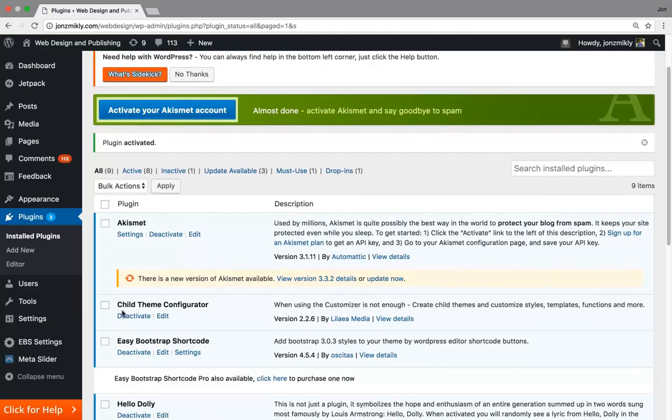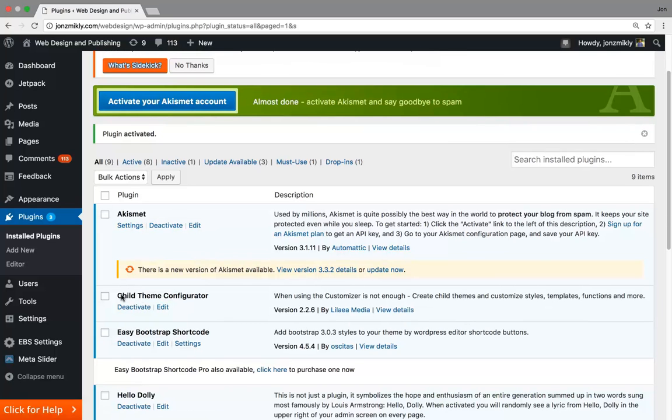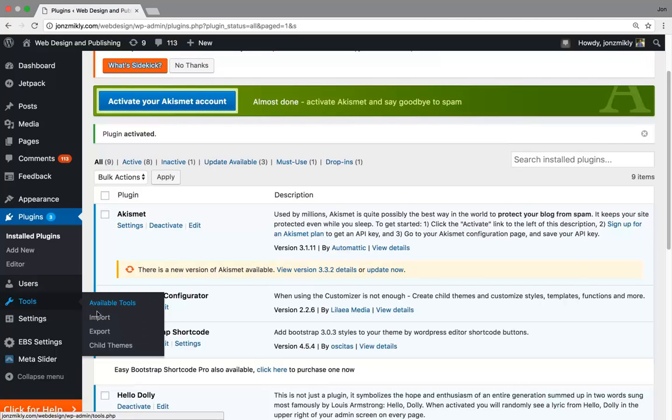Okay, so you should see it pop up here in your plugin list now. It's a child theme configurator. Basically what's going to happen is we're going to take your theme and we're going to copy it, duplicate it, and we are now going to mess with the duplicated version of it and leave the original one alone. Okay, so that's what's going to happen. It's a way to work with your theme and customize it without affecting the original one. So let's go to Tools, and you'll see it says Child Themes, and that's what we're going to use to build our child theme.